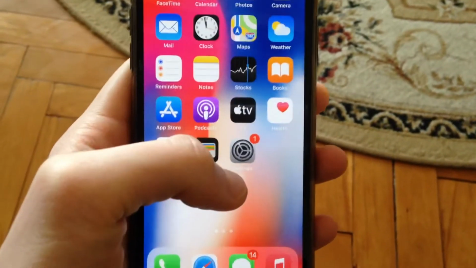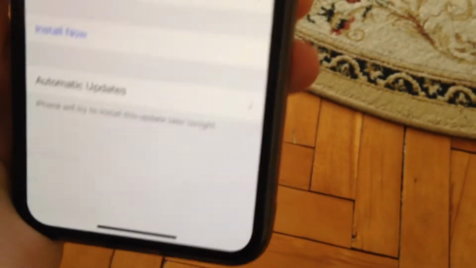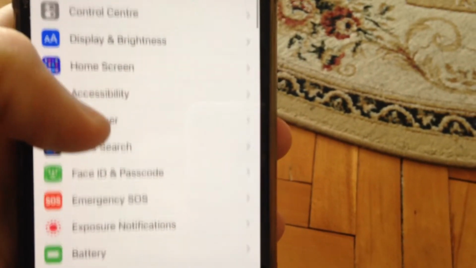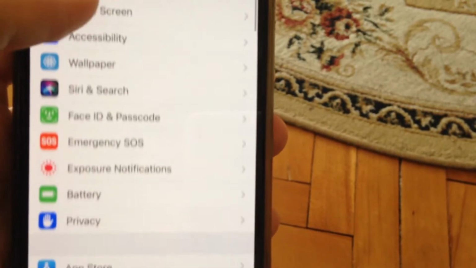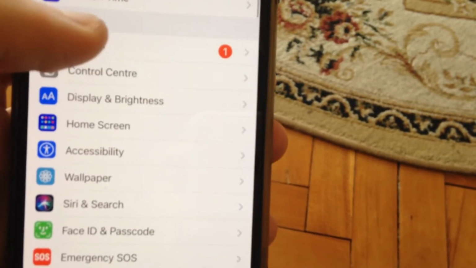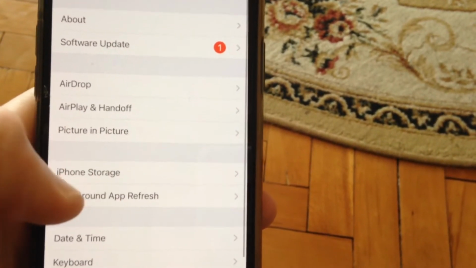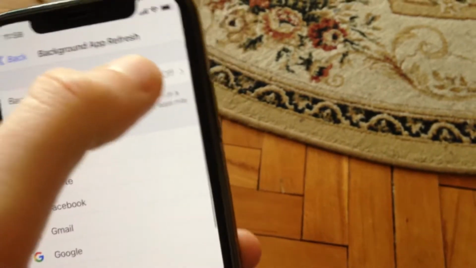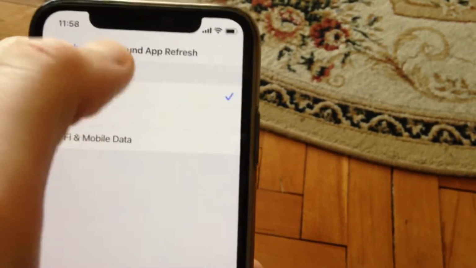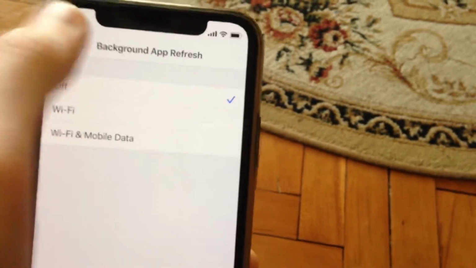So the first thing you need to try, just go to the settings, and in the settings you need to find General, and in General you need to find Background App Refresh. So just check here if you turned it on. If you turned it off, just turn it on again. Here just choose Wi-Fi and mobile data.